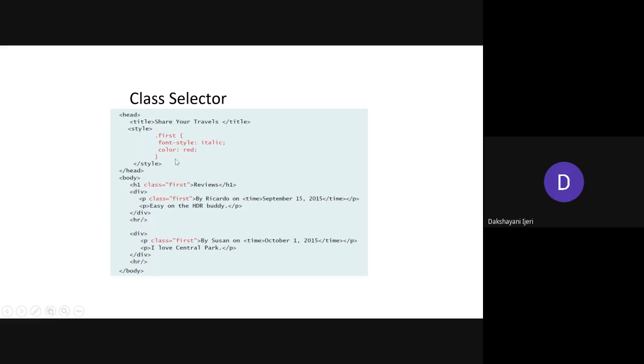that you want to set. Then how to use this? You can use it on any element that you want, by using the class attribute.